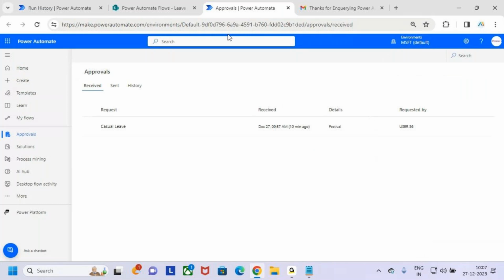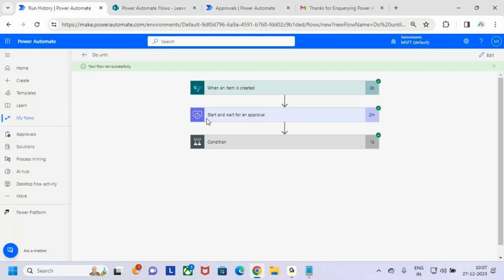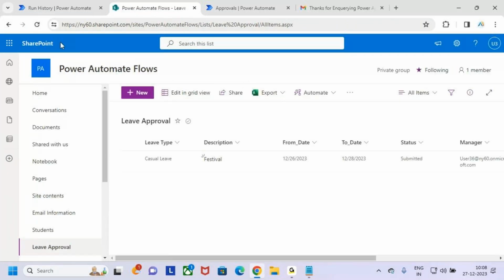I'm approving the request. Once it is approved, it needs to change the status to approved. And also, now see, the flow has run successfully. If you go here, the status will be updated too, guys. The status needs to update to what? Approved. It will take some time. Now see, the status is updated to approved.